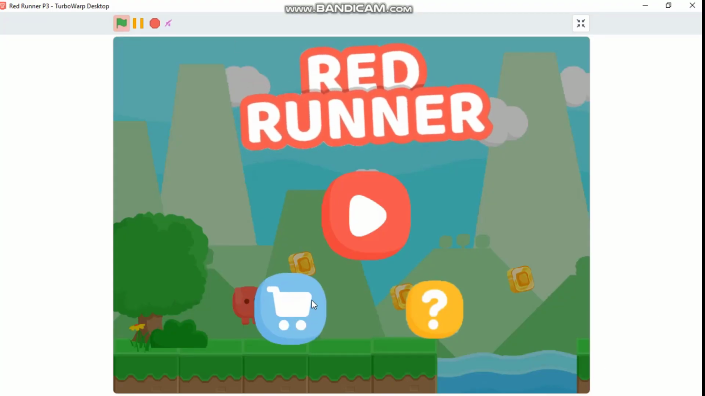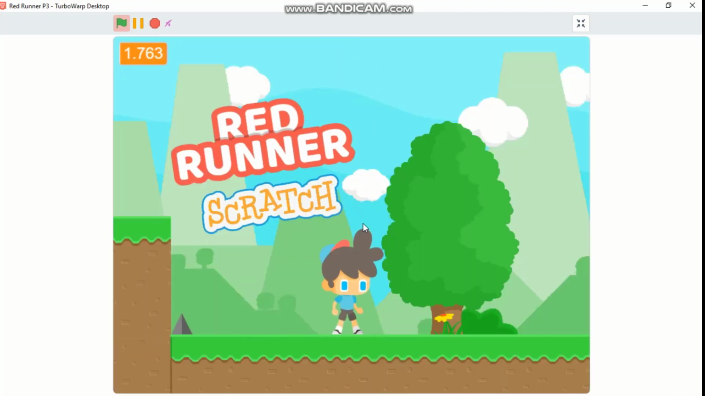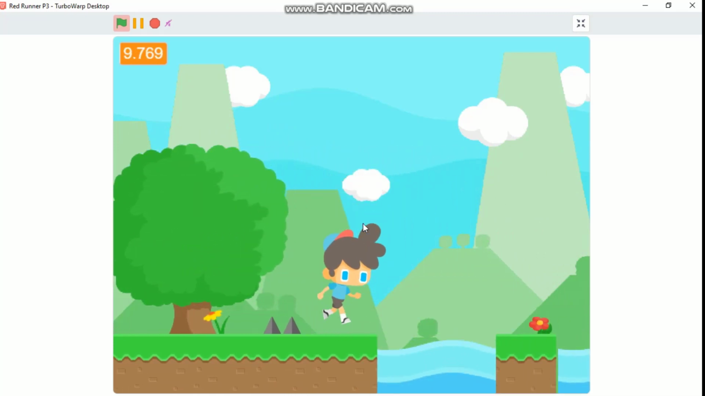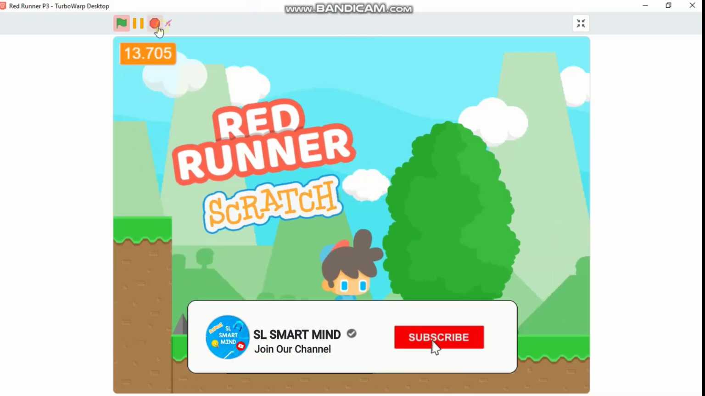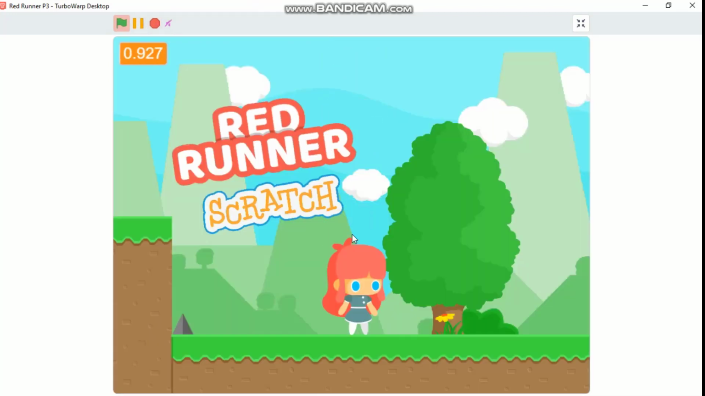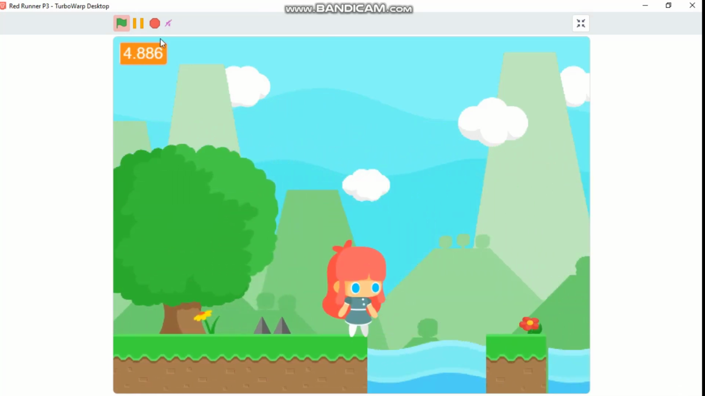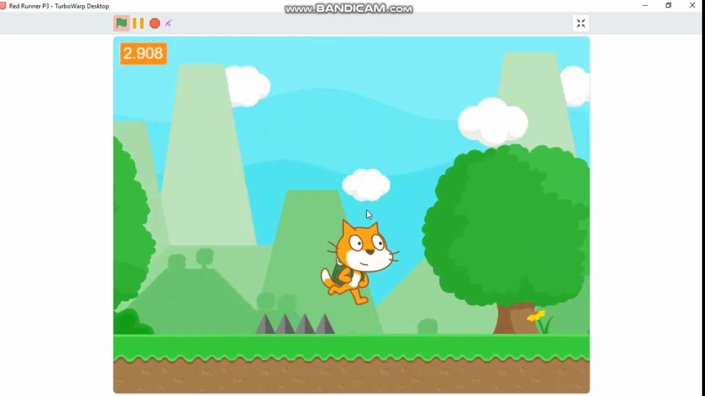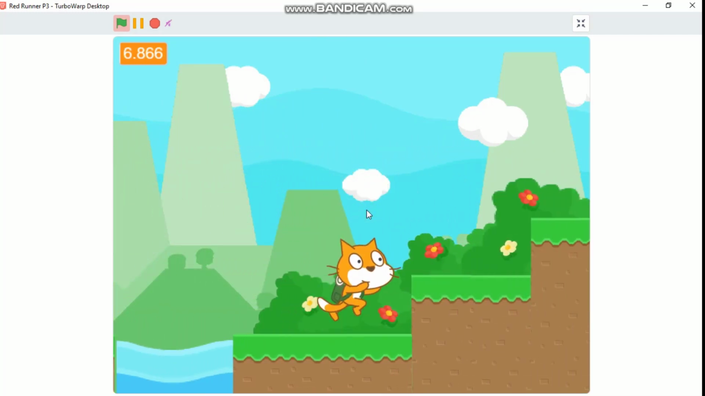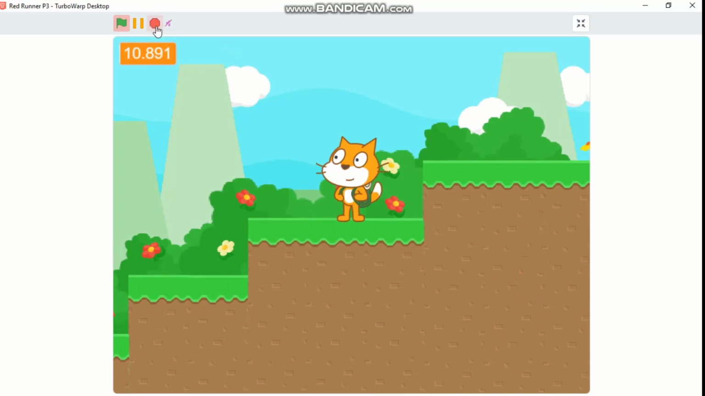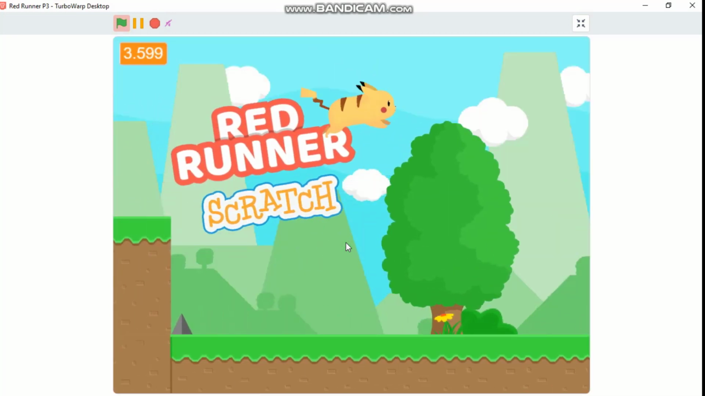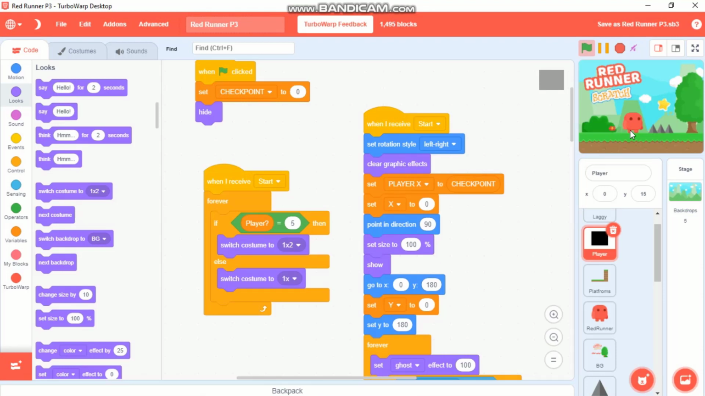So okay, now let's test our shop. So let's test the boy, and now you can see our shop works. So we got the boy, and with the running, the jumping animations. So now we could select the boys, and let's check the girl. We could select the girl, the animation works. We got the scratch cat too. And we got Pikachu too. So our Pikachu also works. So our shop works. So now let's add the sound effects and the game music.